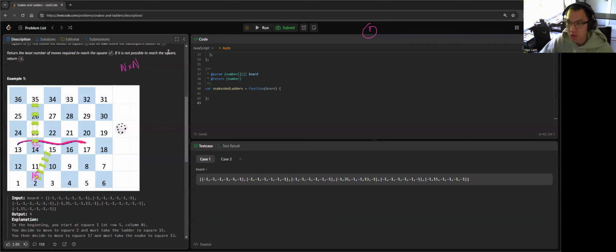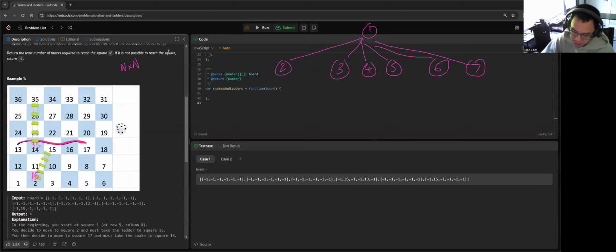So depending on the value of the die, for example, we can go to 2, to 3, to 4, to 5, and then to 6, and then to 7, because the dice can go up to 6. 1, 2, 3, 4, 5, 6. So from 1 we can jump all the way to 7.